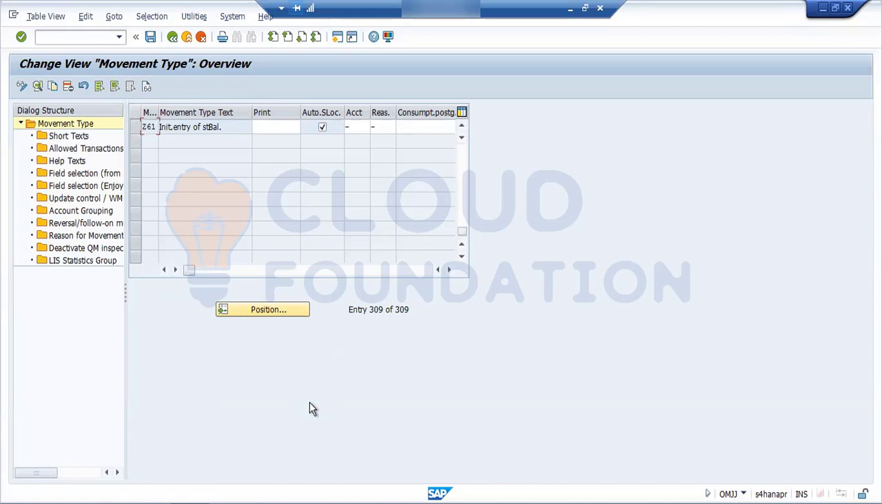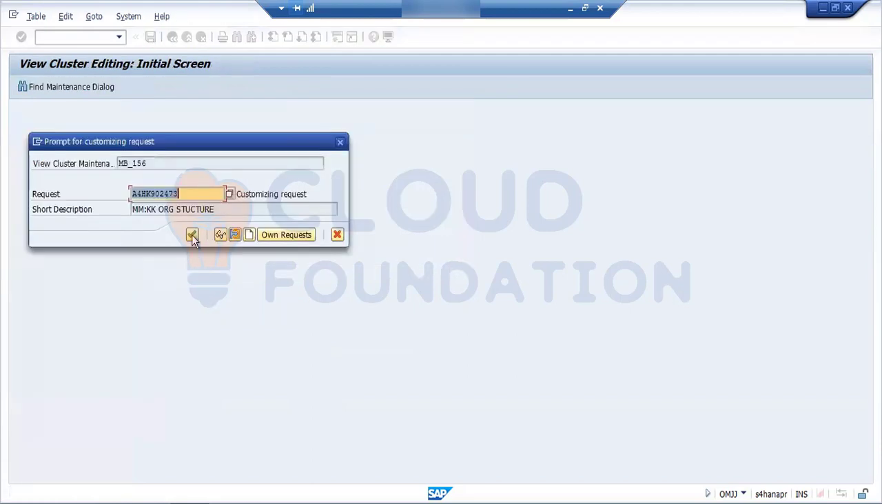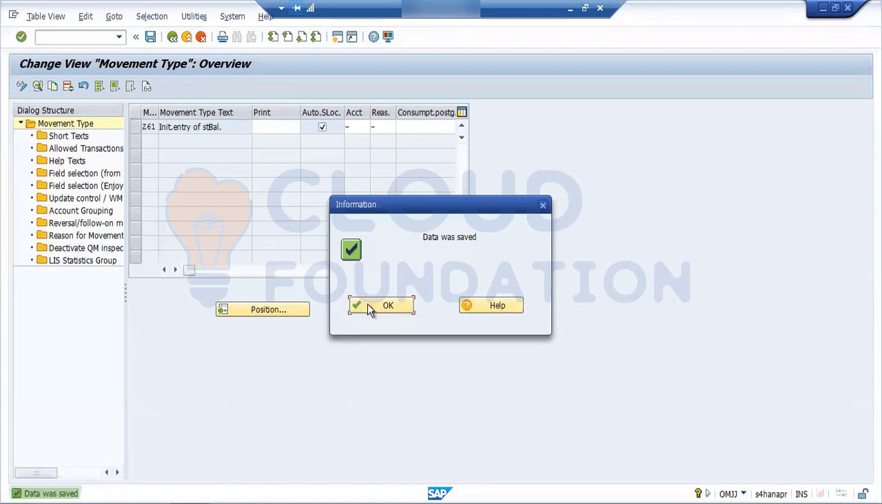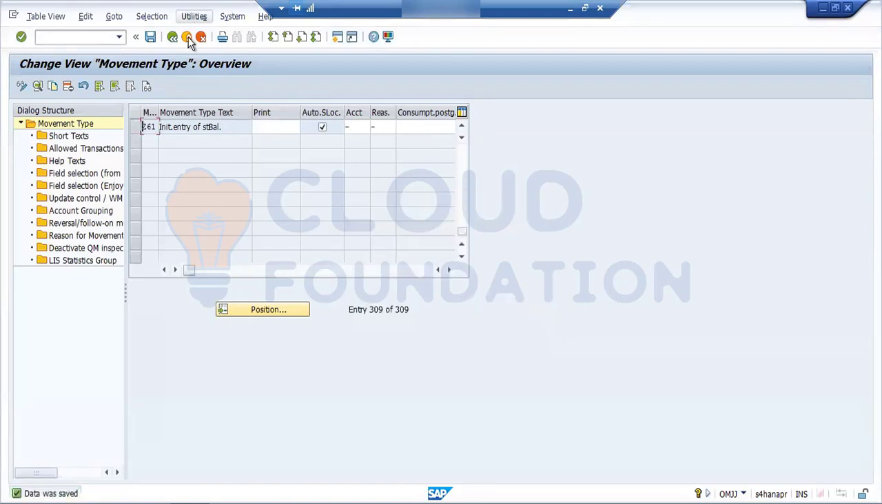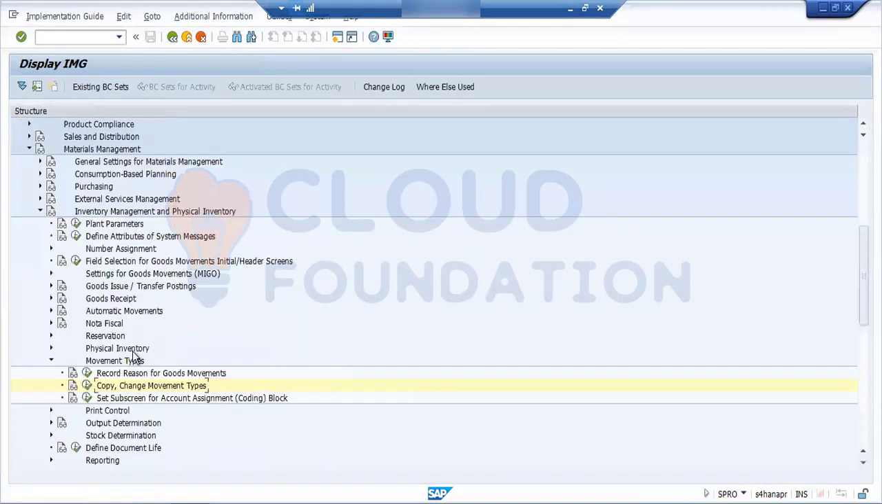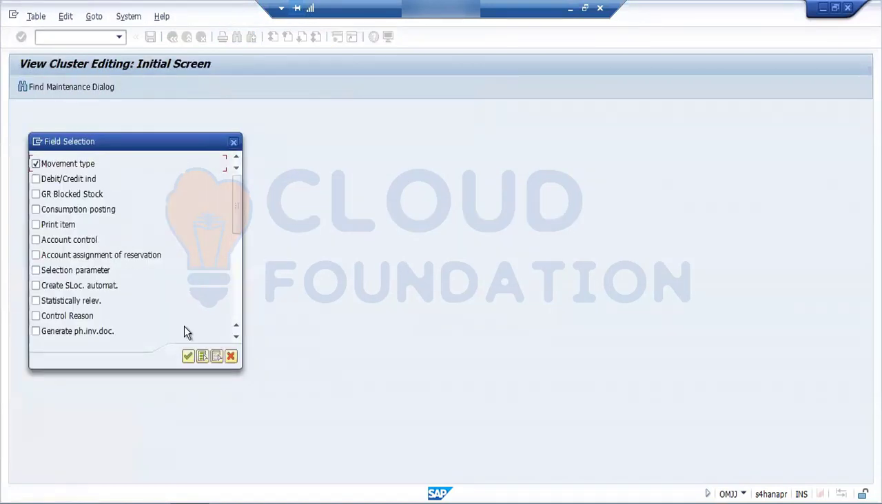So 300 is default, right? No, the previous page you copied from 561. Yeah, so it's default, right? 561 is a standard default. Yeah, all the movement types are default.